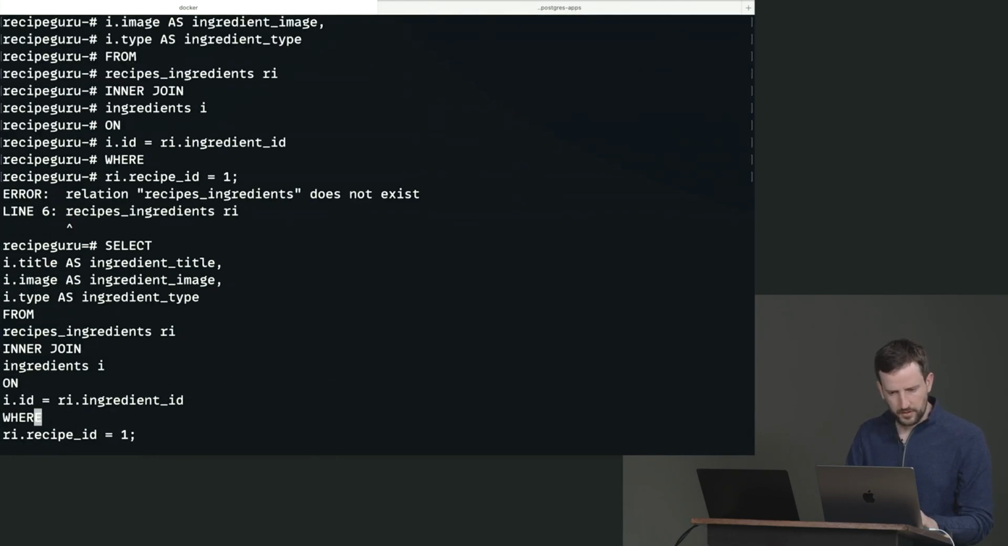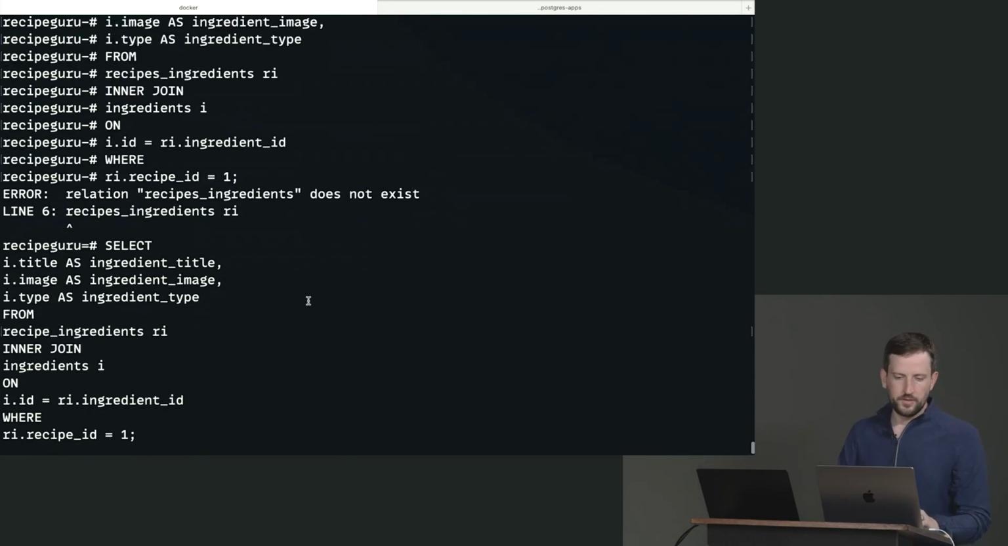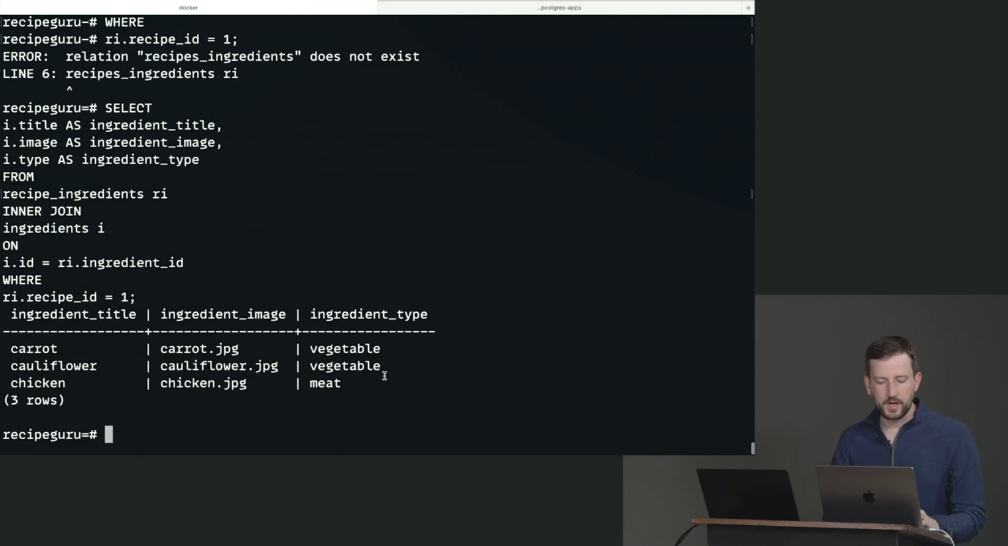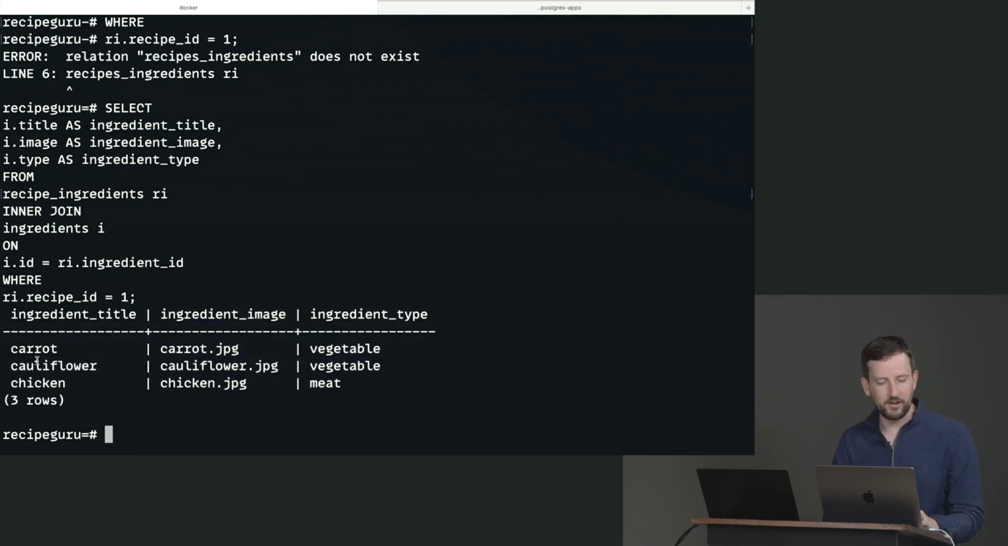And what did I mess up here? Recipes ingredient. See, I mess this up all the time. It's recipe ingredient. There we go. So I went and grabbed all the ingredients for recipe 1, which I think is cookies. So in case you didn't know, carrots, cauliflowers, and chicken go into cookies. These are nonsensical recipes, so don't worry too much about that.